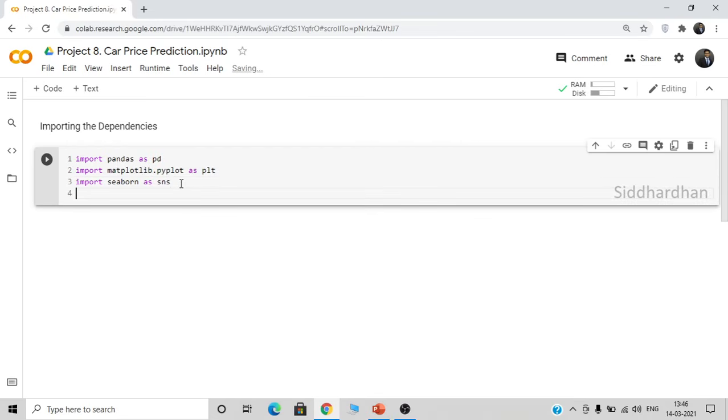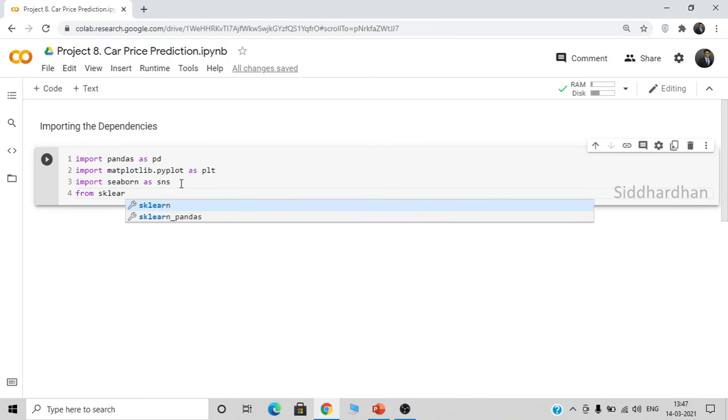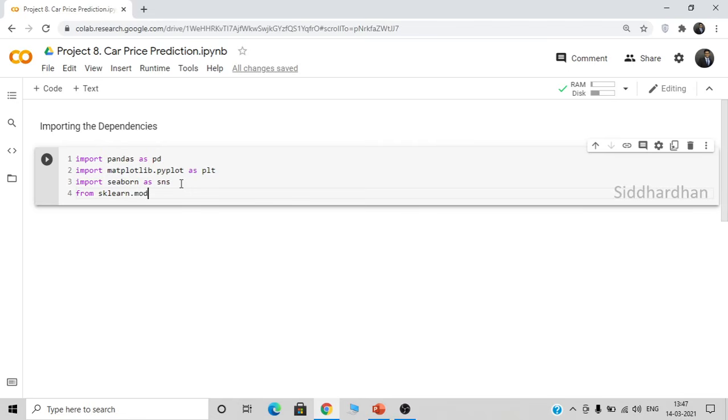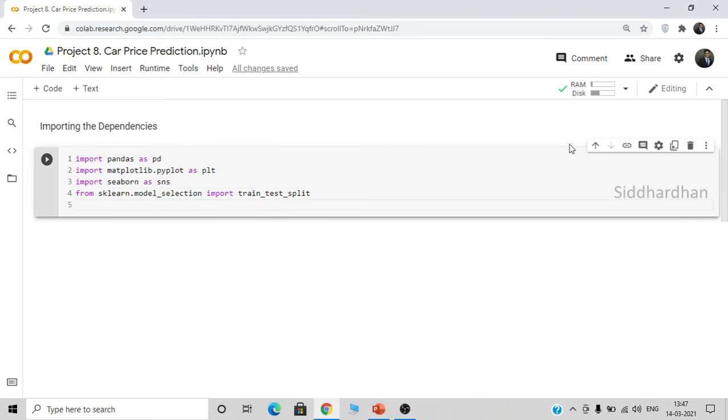Then let's import from sklearn.model_selection, let's import train_test_split. As I've told you earlier, we need to split our original data into training data and test data. This function is useful for that. Now let's import our linear regression model.